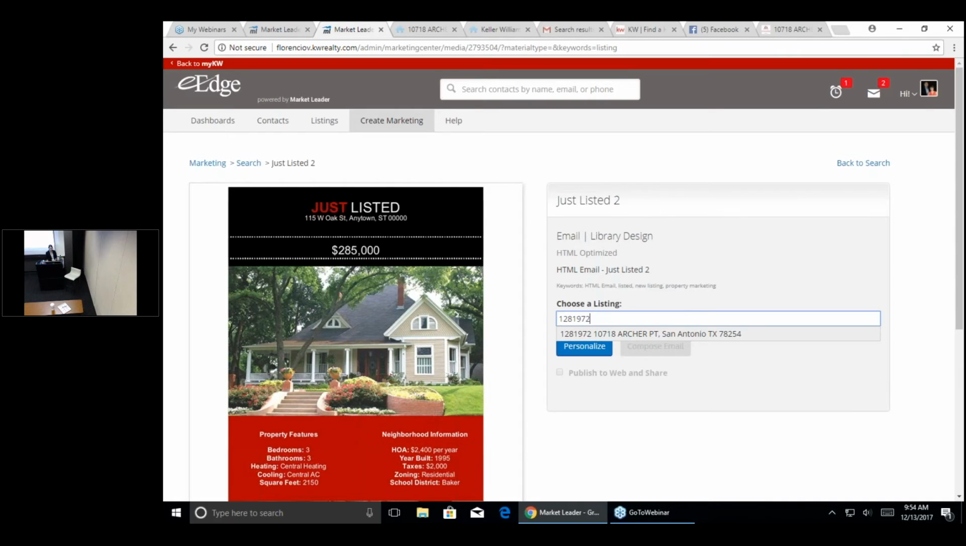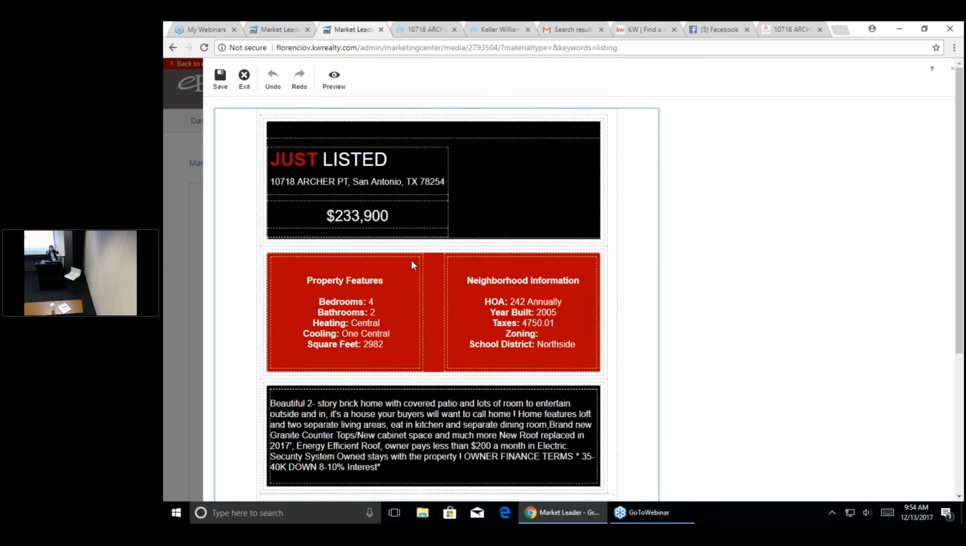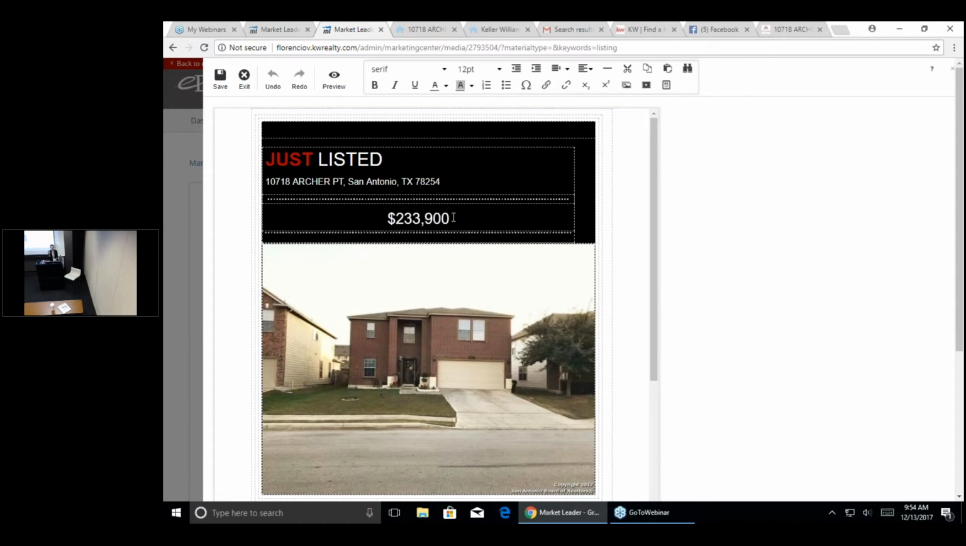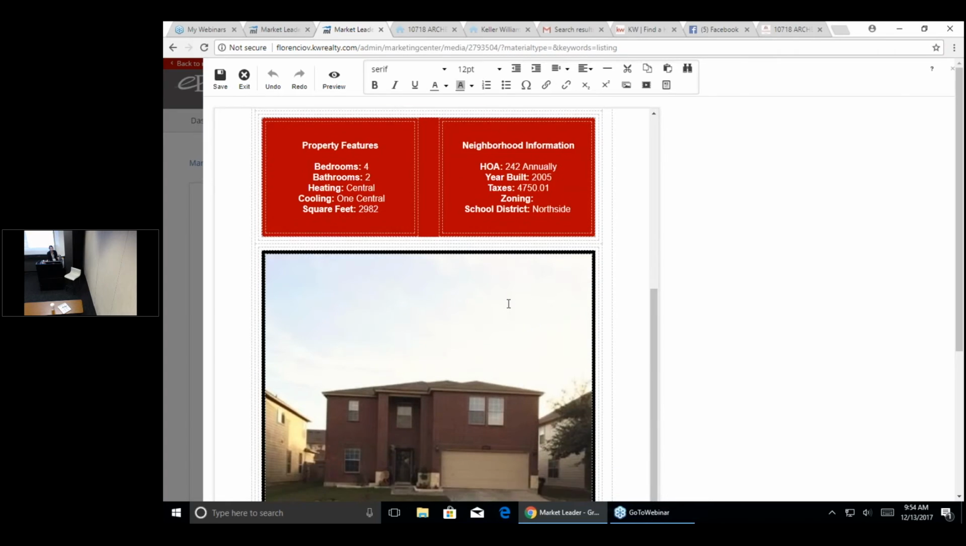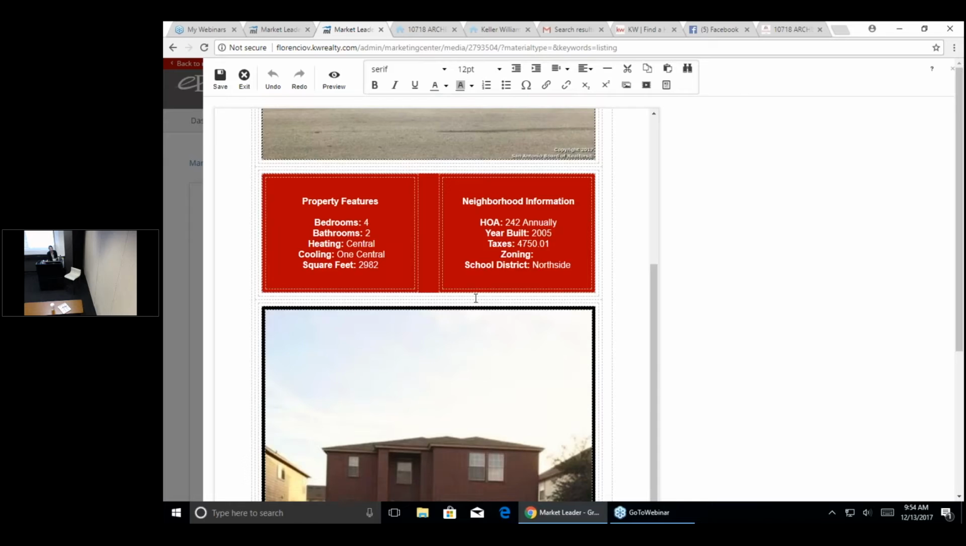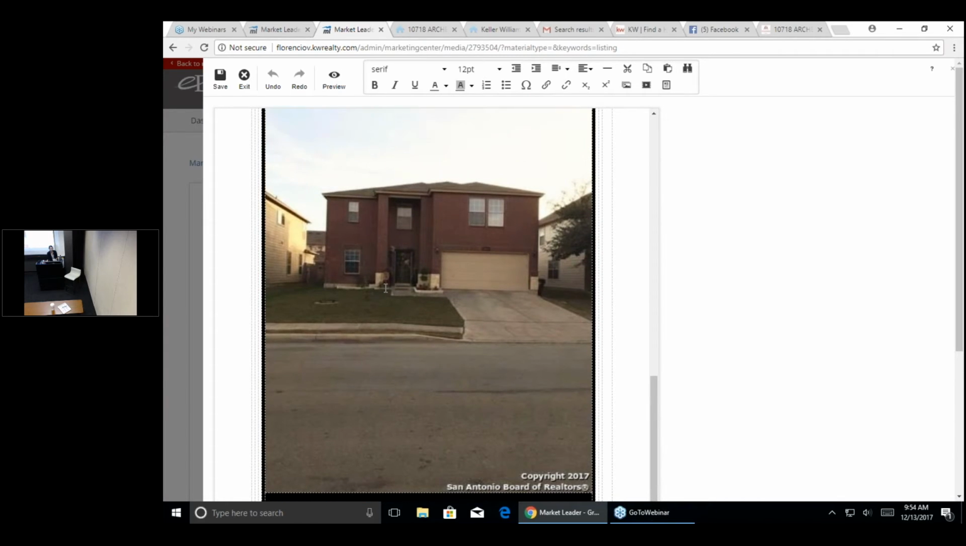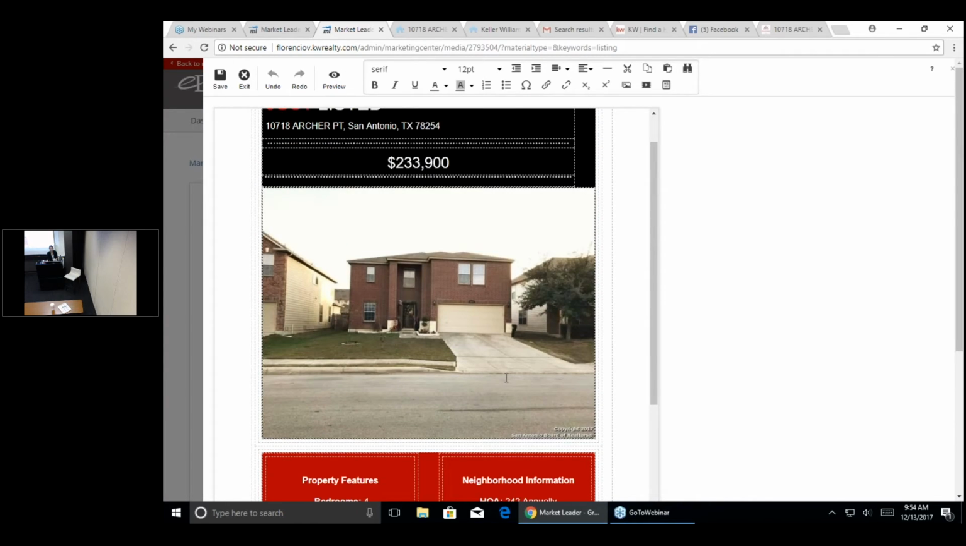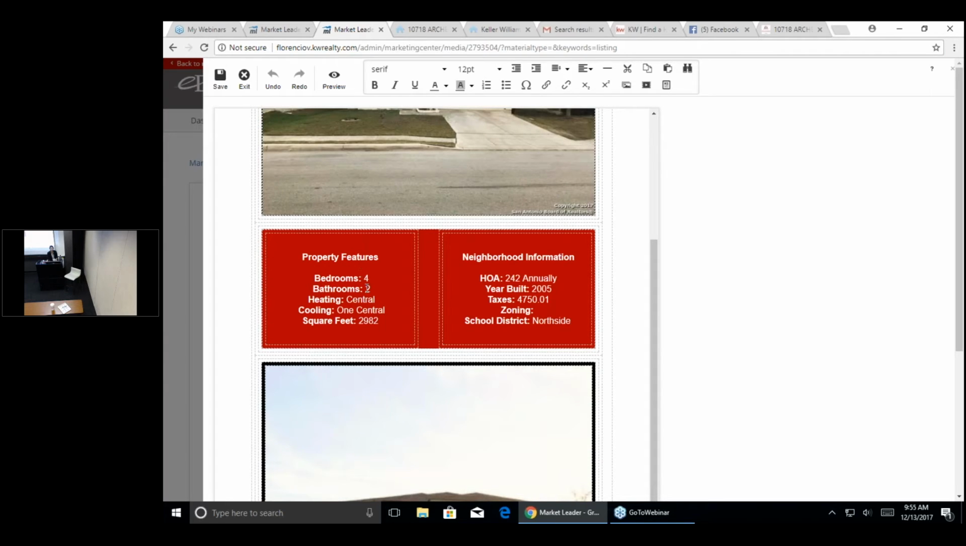Okay, and then I could click Personalize. And then it's going to load. Okay, so you can see that it already auto-populated everything for me because I put in the MLS number. So now I really don't have too much I have to do. Let's say, though, I do want to change the picture because I don't want two pictures like that. They're both the front of the house. Maybe I want this one to be this picture. And you can see, guys, it already does all this for you.